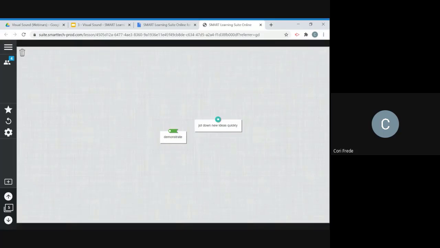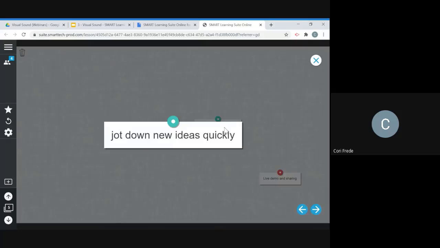Someone just wrote, "demonstrate how to do this," and somebody else wrote, "jot down new ideas quickly." So yes, you can write stuff really quickly. If I was to come in here onto a Smart Notebook online, I can take my stylus and write on it, and while I'm screen sharing, you would see it in real time. Someone else wrote live demos and sharing. Again, that is something we can do virtually using screen sharing and styluses on a virtual whiteboard.